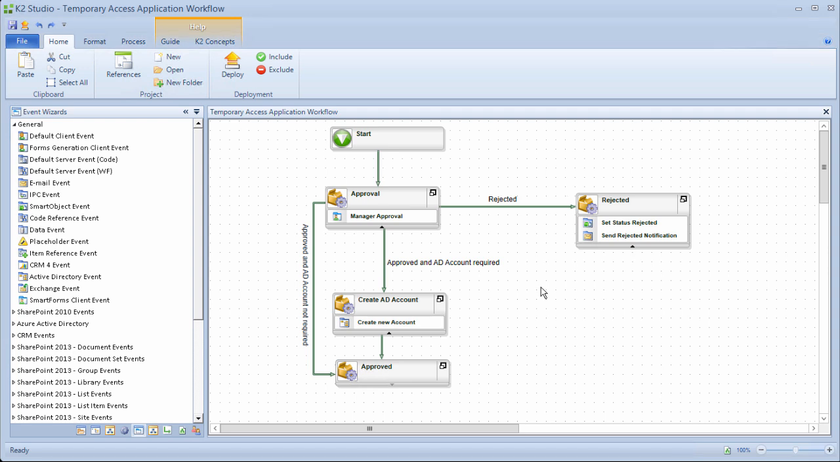Now we want to add a Smart Object event to set the status of the request to approved. Instead of dragging and dropping and configuring a new Smart Object event though, we can just copy and paste the existing Smart Object event up in the rejected activity and reconfigure it because it already does something similar to what we want to achieve. In the workflow canvas, right-click the Set Status Rejected event and select Copy from the context menu that appears. Go down and right-click on the Approve step and select Paste.